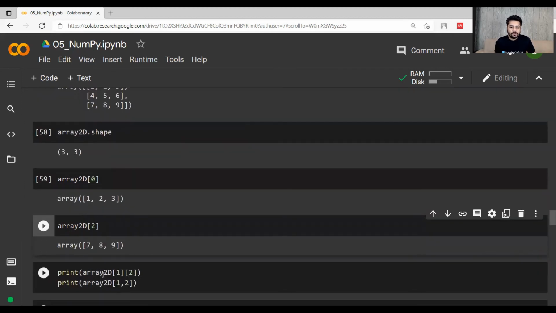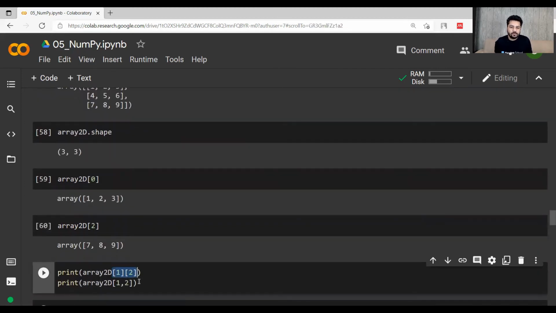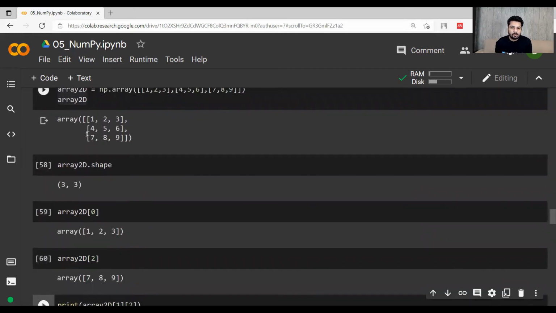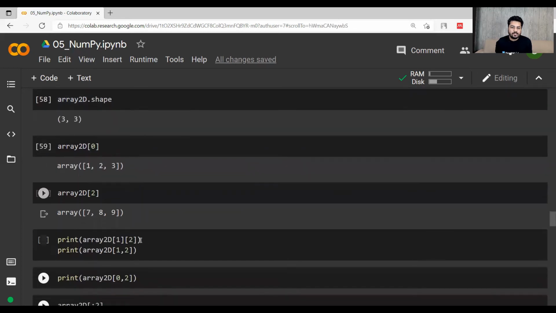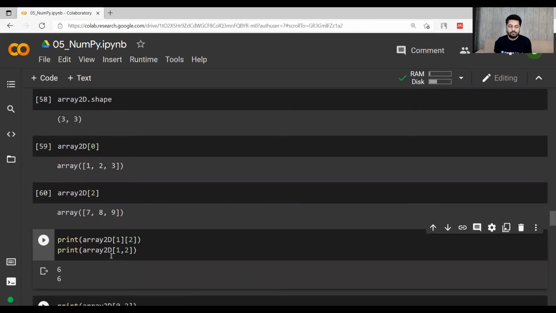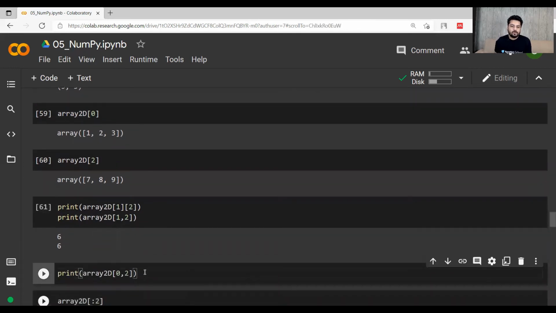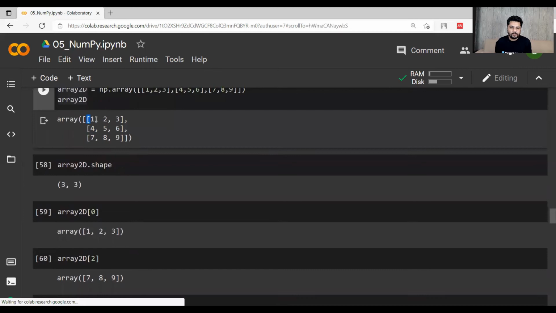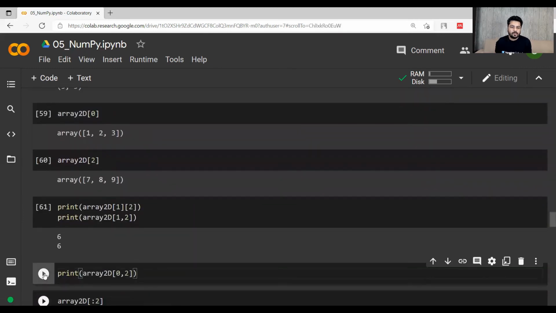Now, if I do this, 1, 2 in different square brackets and within the same bracket, it will go to the row 1 and the second location. So 0, 1, 2. So 1 is this row and second location is this. Why? Because 0, 1, 2, right? So it will be printing 6 in both cases. So you can use any method to print the value within the array. Now 0 comma 2 means within the 0 row, value 2 is 3. So 3 will be printed now, right?